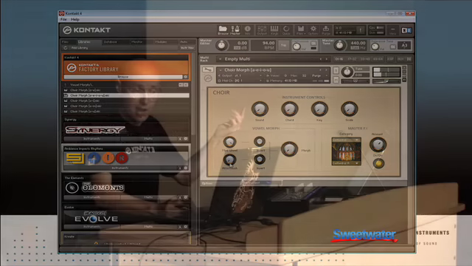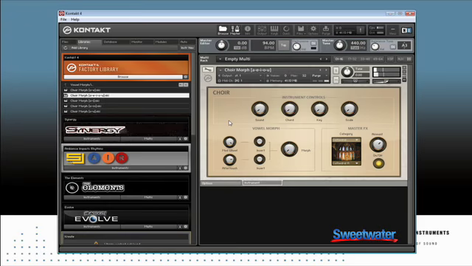I could also assign this to Aftertouch if I want to turn the Aftertouch knob up here. Now when I press harder on the keyboard, it will actually dial in different articulations.